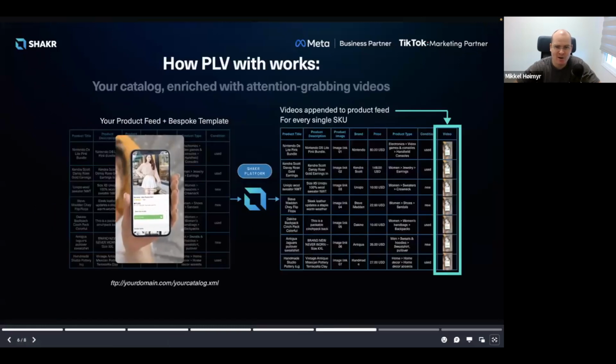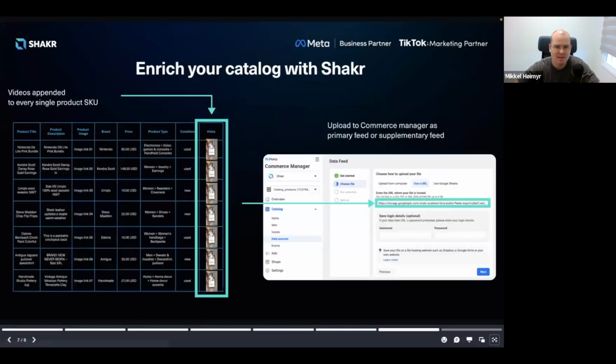The best way to get started with PLV is by working with Shakr, and this is essentially how it works. We pair your product catalog with a bespoke video template, and we run that through the Shakr creative automation engine and append videos to every single SKU in your product catalog. The enriched feed that we generate is simply uploaded to your product catalog as a supplementary feed, and now you have a feed that is ready for PLV. This is something you can leverage when you're creating catalog ads in your ads manager.